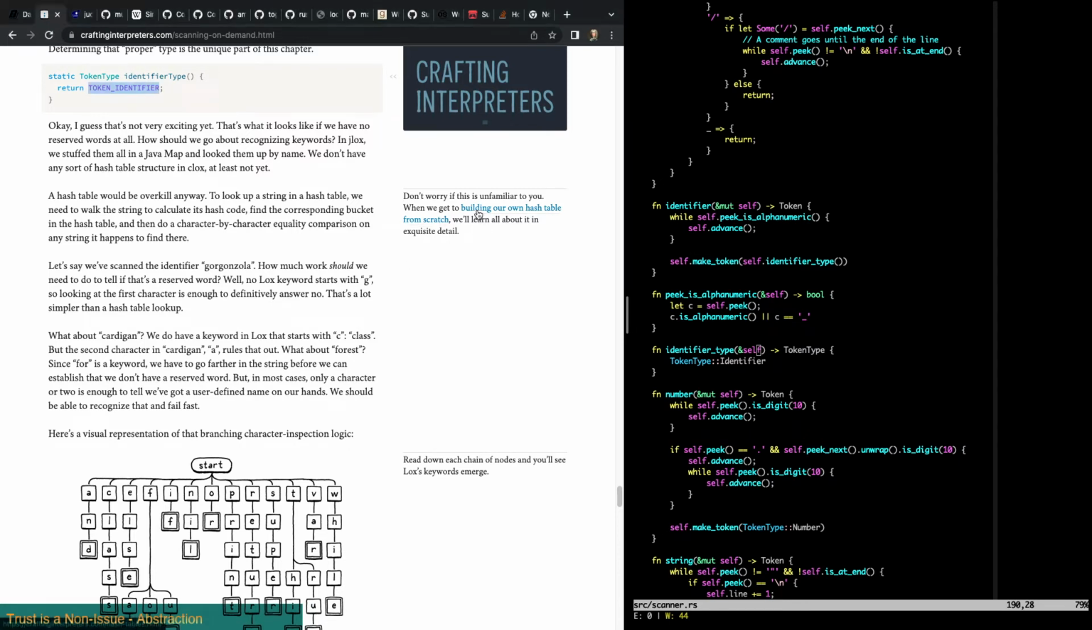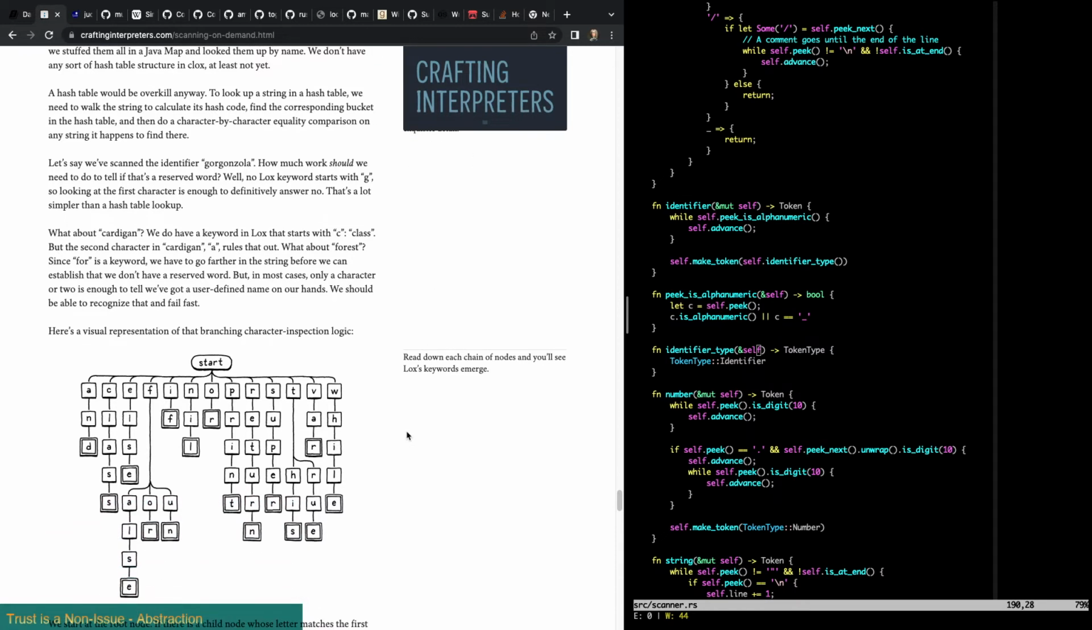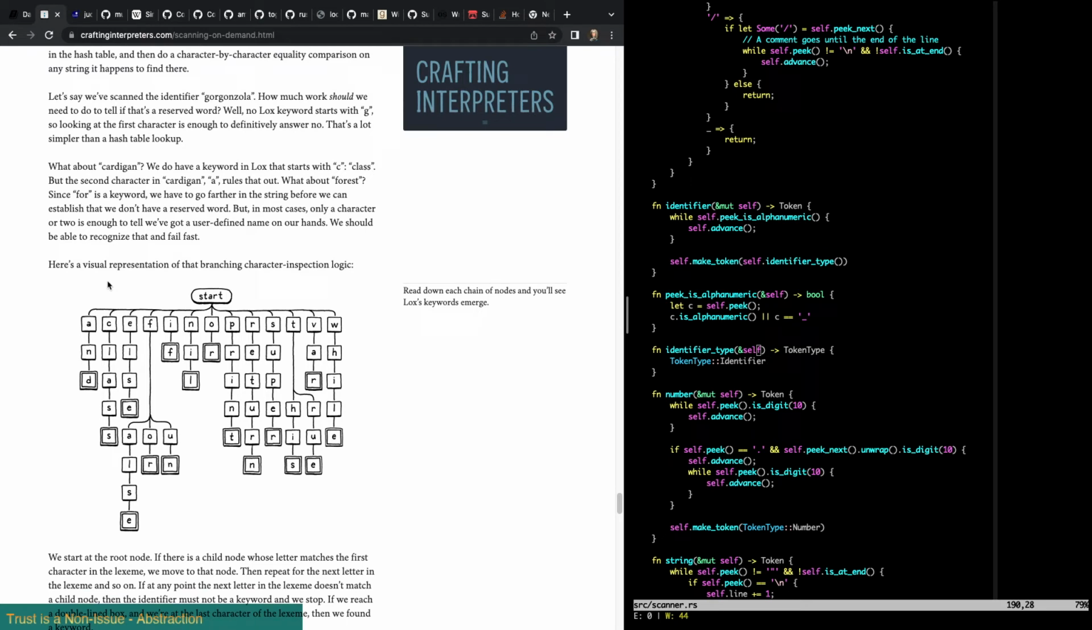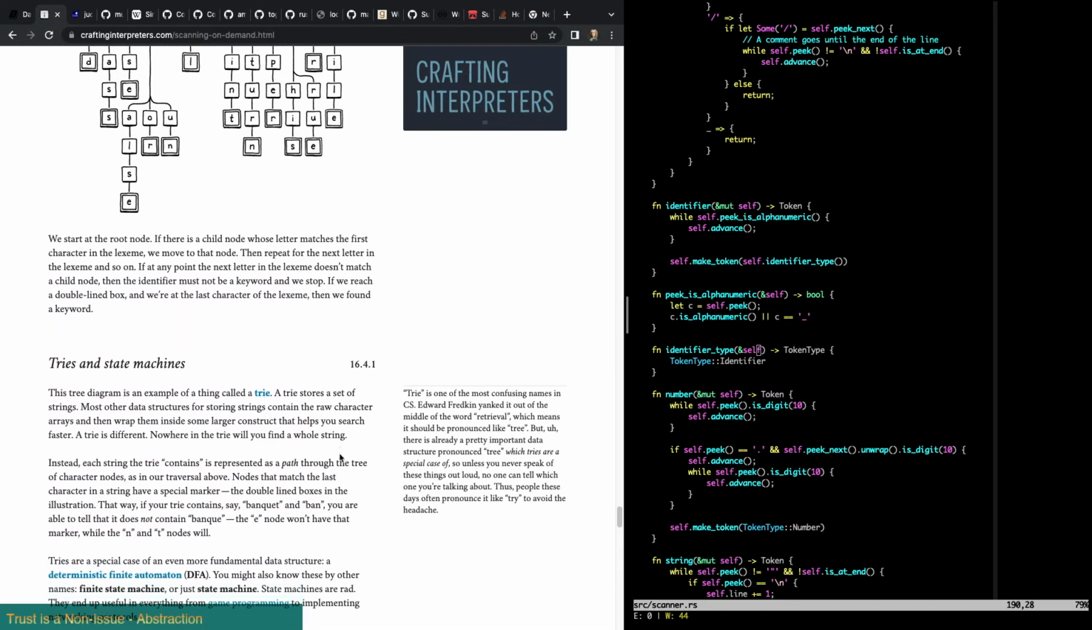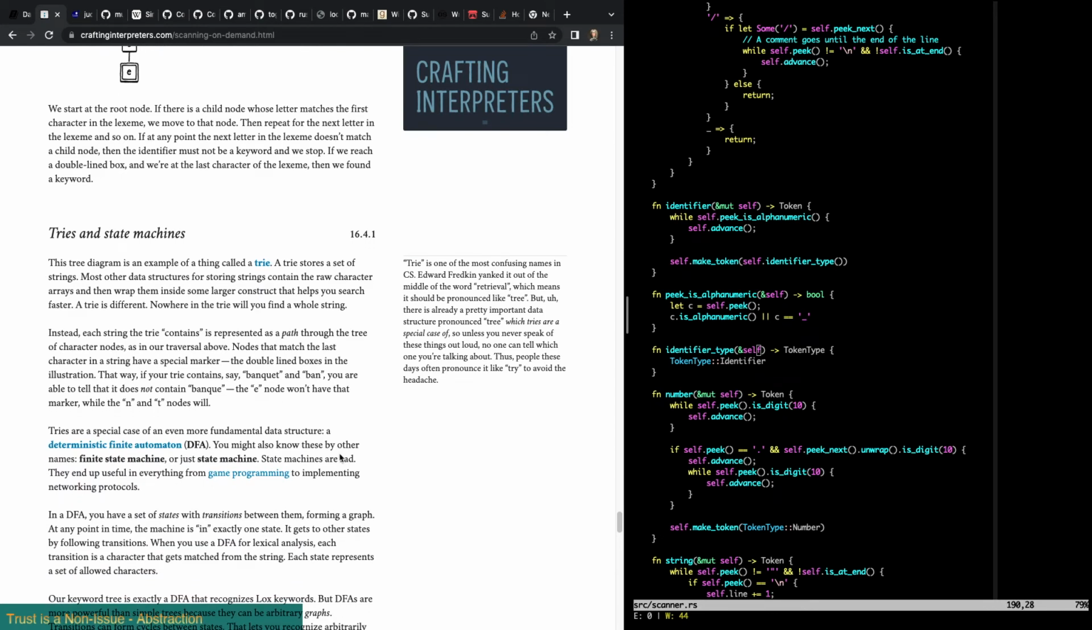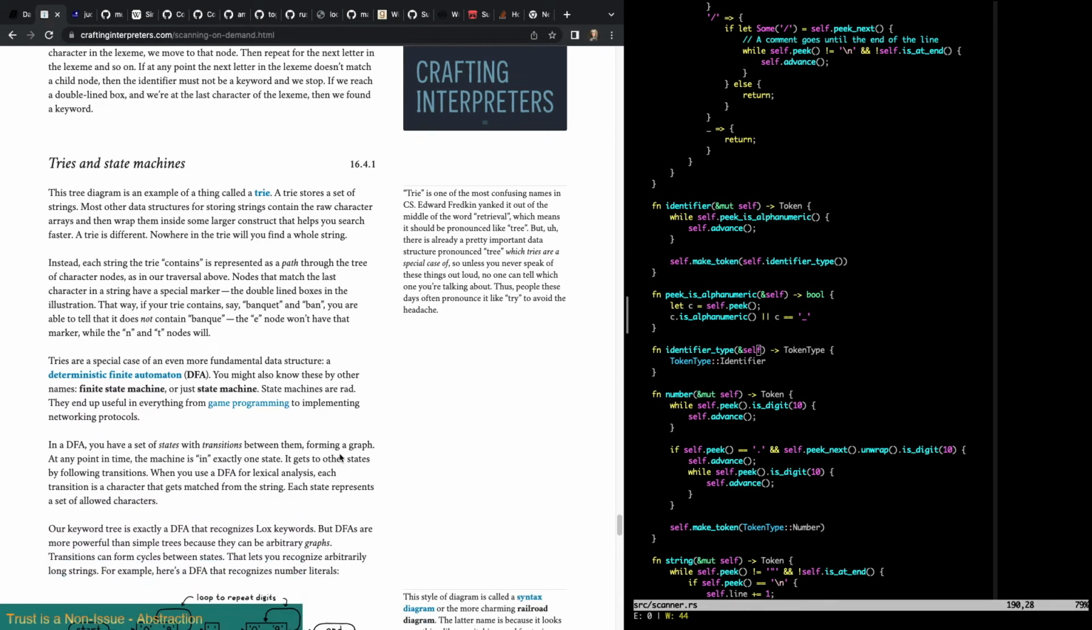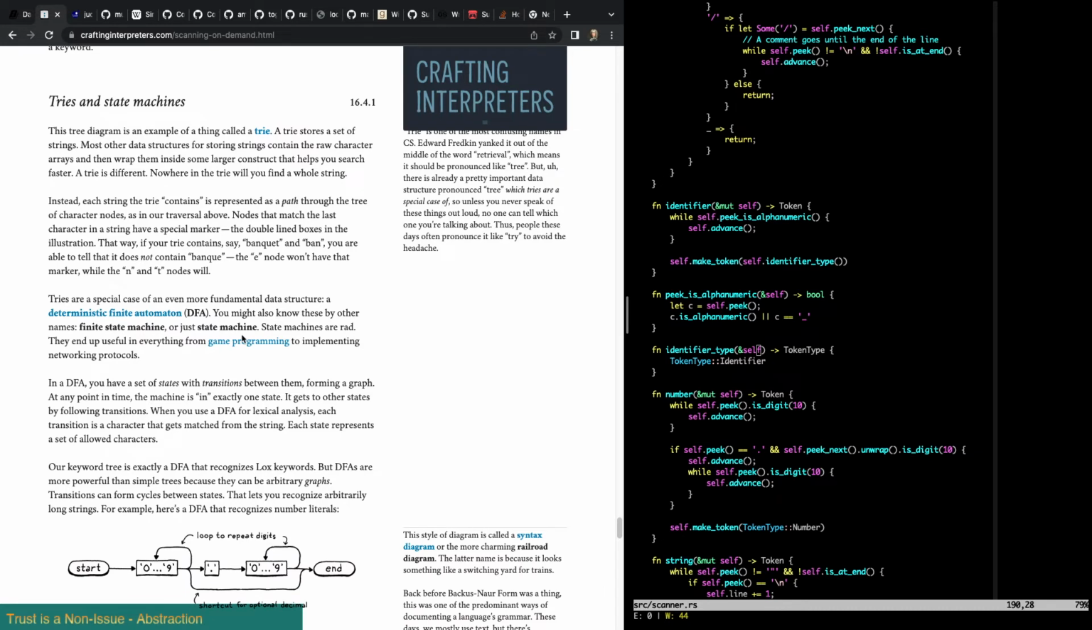Oh, we are going to build our own hash table from scratch. Huh. And of course that means we're going to cheat and use Rust's hash table. Right, so this is all of the keywords: print, return, super, this, true, for and while. Right, we start at the root node and we work. Okay, so this is talking about trees and state machines.